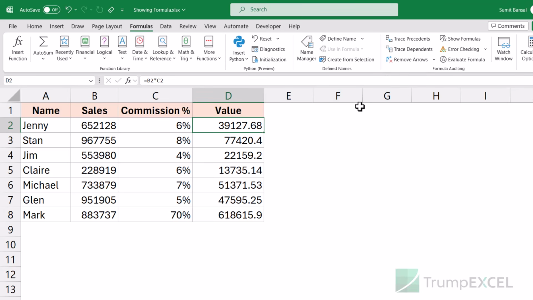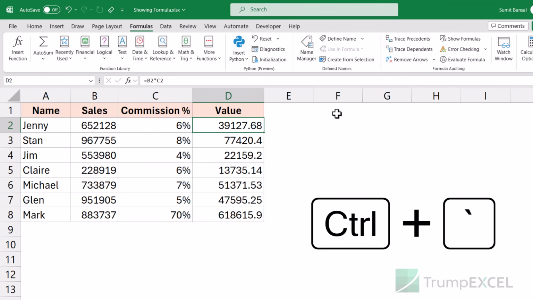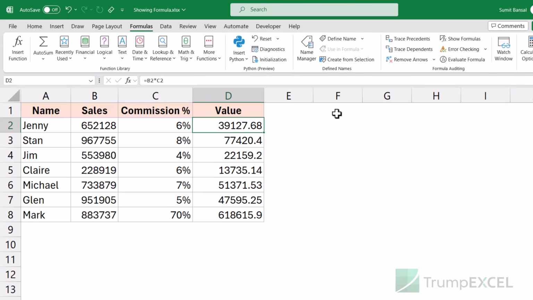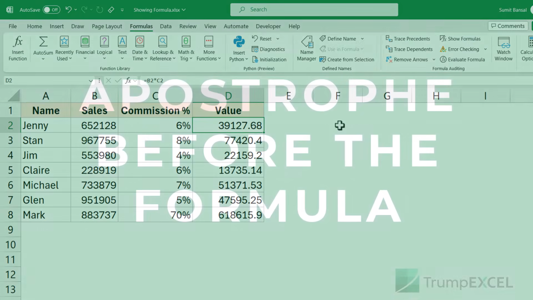You can also use the keyboard shortcut Control tilde, where tilde is the key right below the escape key on your keyboard. So you can hold the Control key and press the tilde key. And when you do that, it works as a toggle. So when you use it once, it is going to enable this. And if you use it again, it is going to disable this. So the easiest and probably the first thing you should check if your formulas are being shown as formulas and not values is whether this option is checked or not.